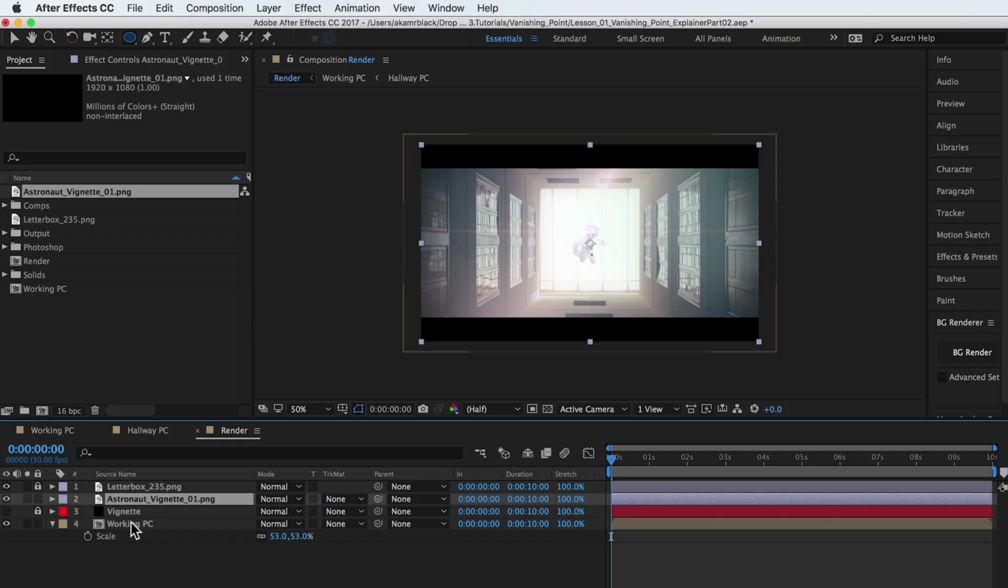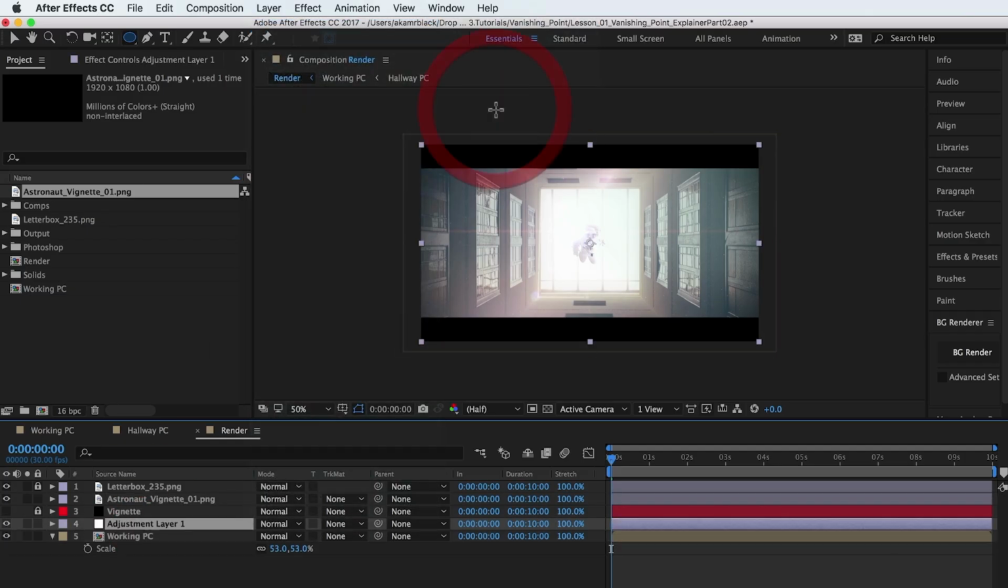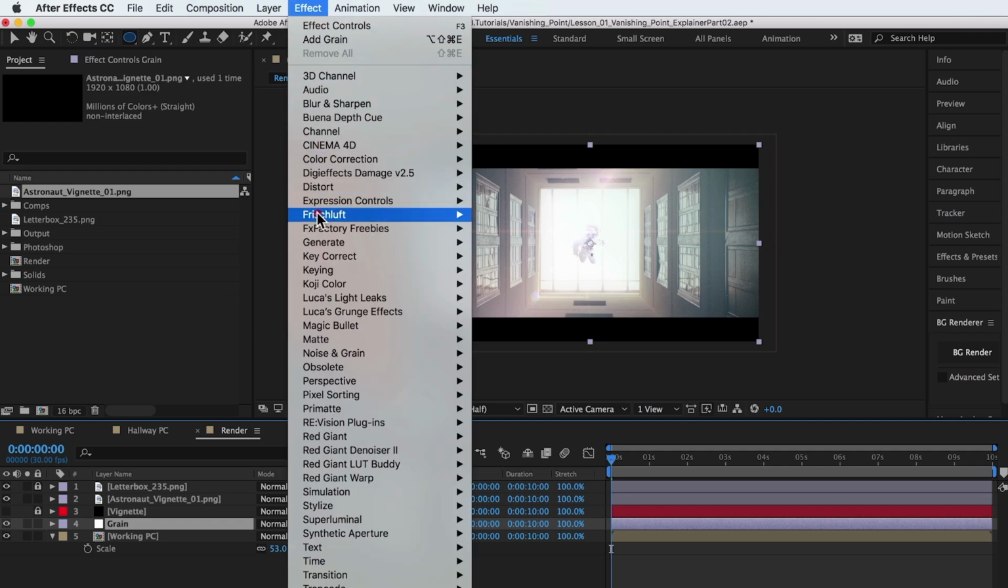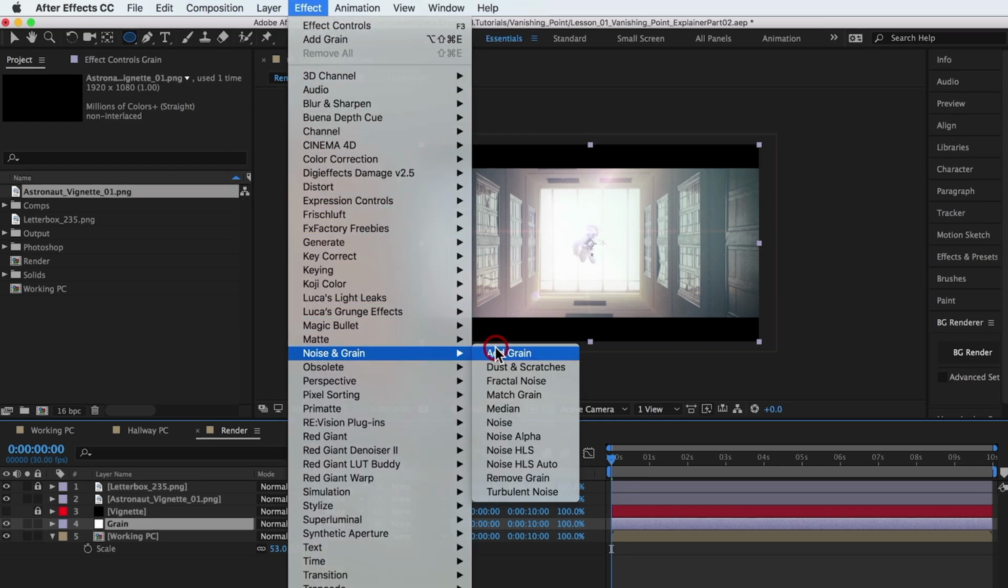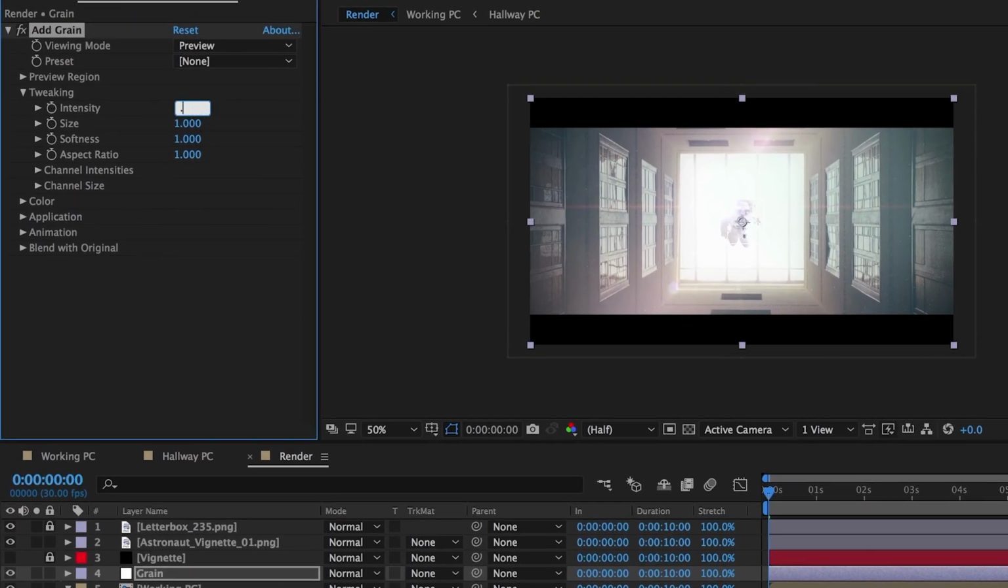Create a new adjustment layer below the vignette. To this layer, add the grain effect. Adjust the settings to give a very subtle grain feeling to the overall image. In motion graphics, final renders can tend to look too sharp and computer generated. Adding a little grain can go a long way in helping to sell an animation as more believable.